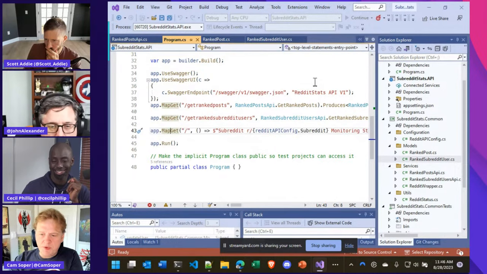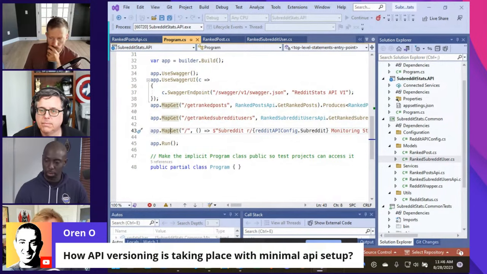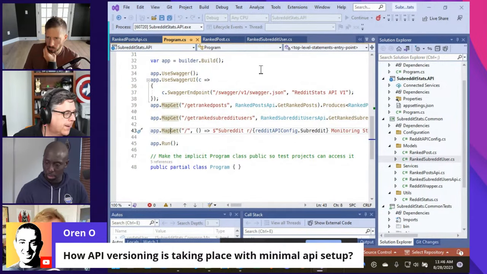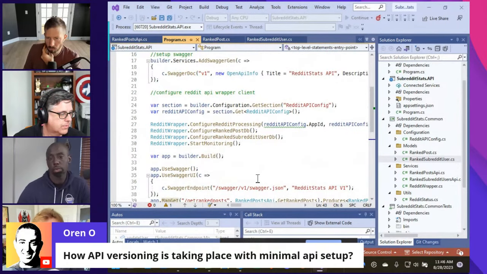So another viewer asked a question that popped to mind for me too. What are we doing with versioning? Do you know anything about how that works in a minimal API? I know you're kind of new to minimal APIs, John. I'm sure there's a way to handle it, but I don't know off the top of my head what it would look like.